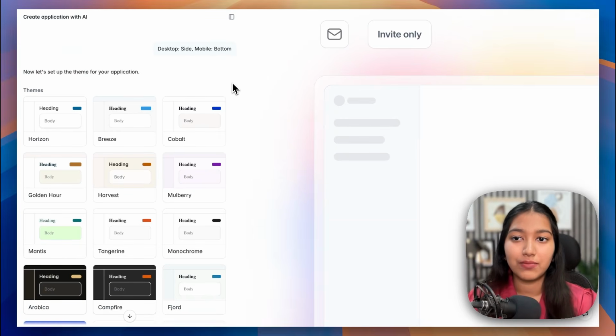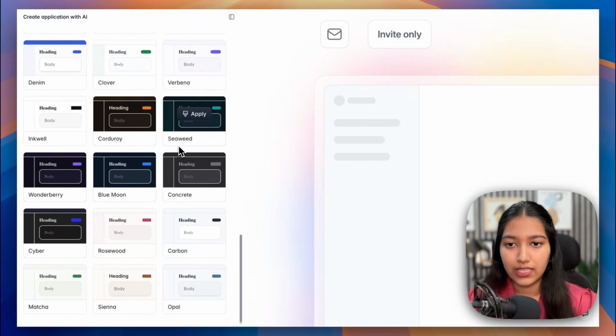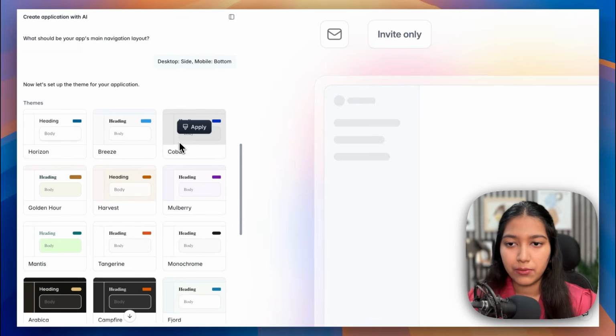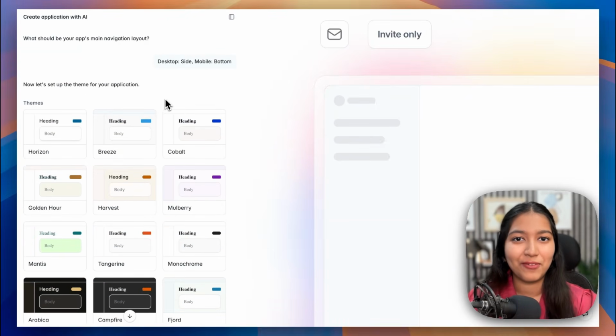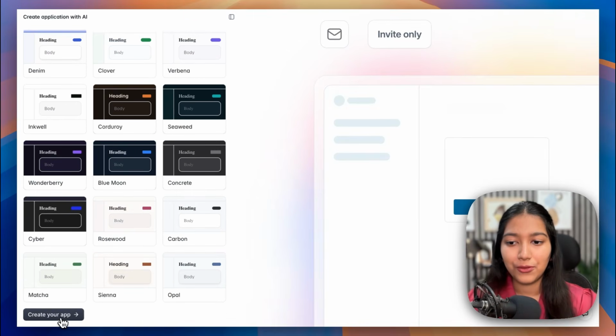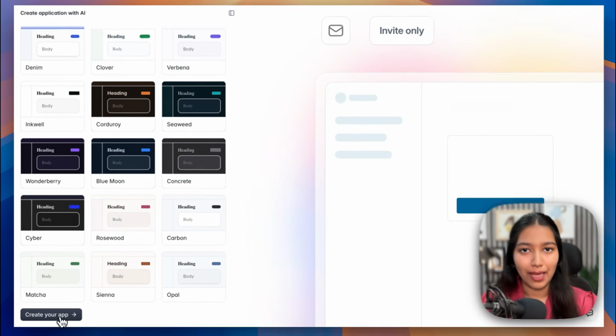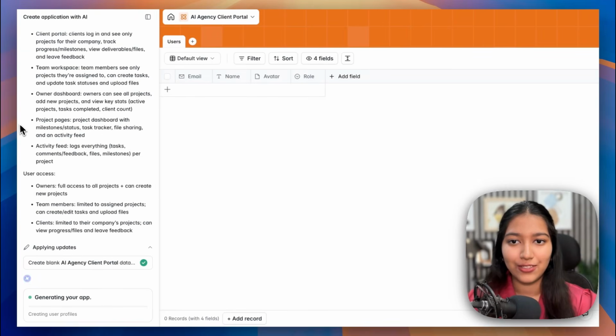And now we have to set up the theme for the application. So basically choose the colors and the fonts and the look of it. So they have a couple of themes to choose from. Now, I would want my client portal to be professional looking. So I'm going to go with the first one, which is Horizon. And I'm going to now click on Create Your App. Alright, so it has started doing the job.